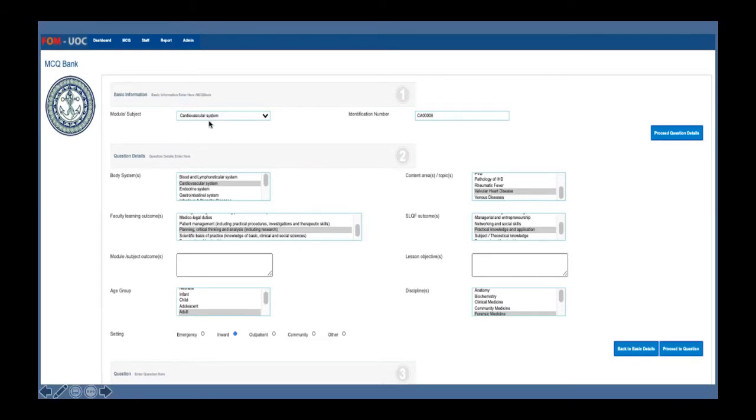So again, if I want to write a question on the cardiovascular system, okay, I can select the module. Then it gives me a number, but I can change this number if I want. Then what are the body systems addressed in this question? I can select, because all these will be good information for blueprinting. So we need to select them. Then what is the topic? In this case, it's valvular heart disease.